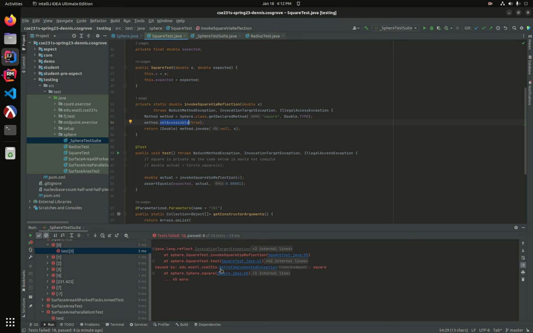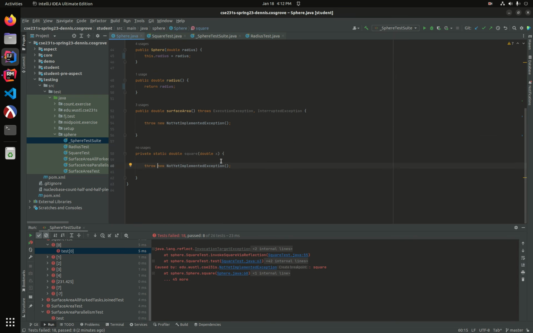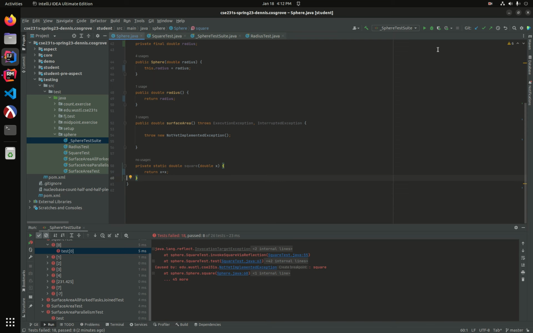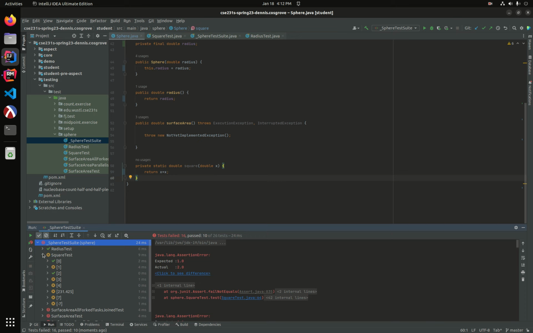And so let's just go ahead and fix this. First of all, let's not throw an exception. Let's return x plus x. That is, of course, not the square, but let's see what happens when we run that. When I run this, you'll see that we no longer have red exclamation points here. We have these yellow X's.